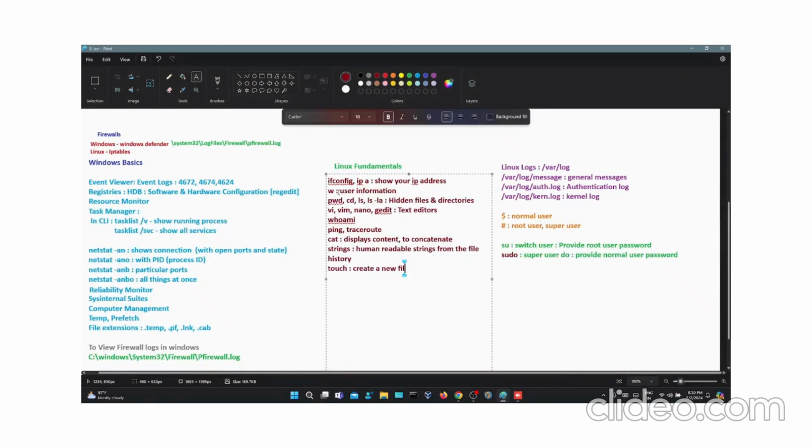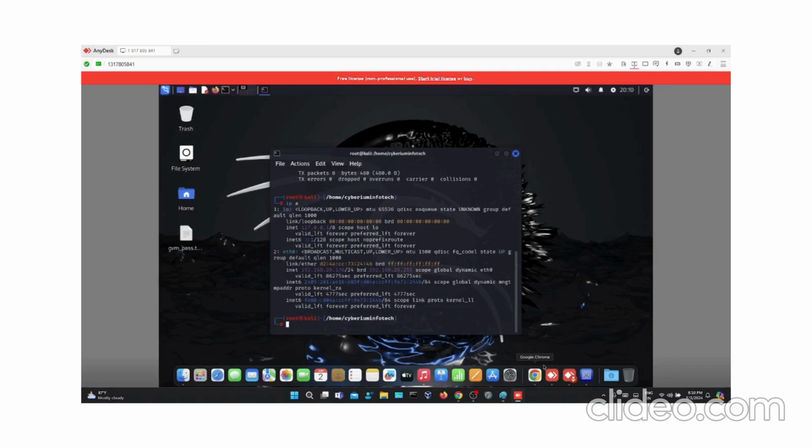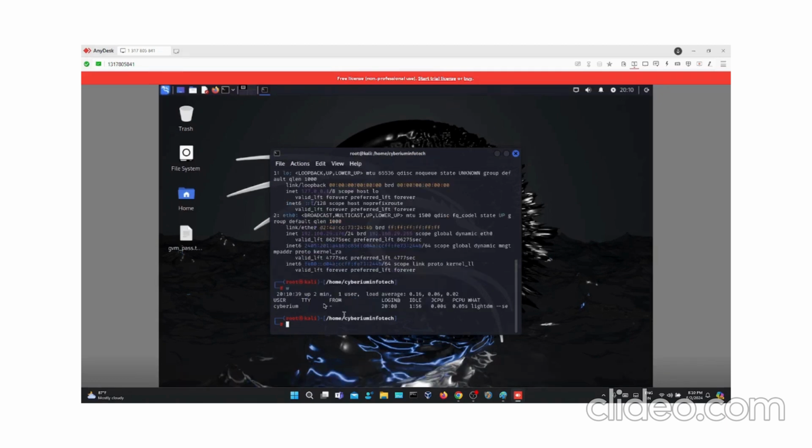After that, there is w. w is for user information. It will tell who the user is. If we type w, here you can see it shows all the details.